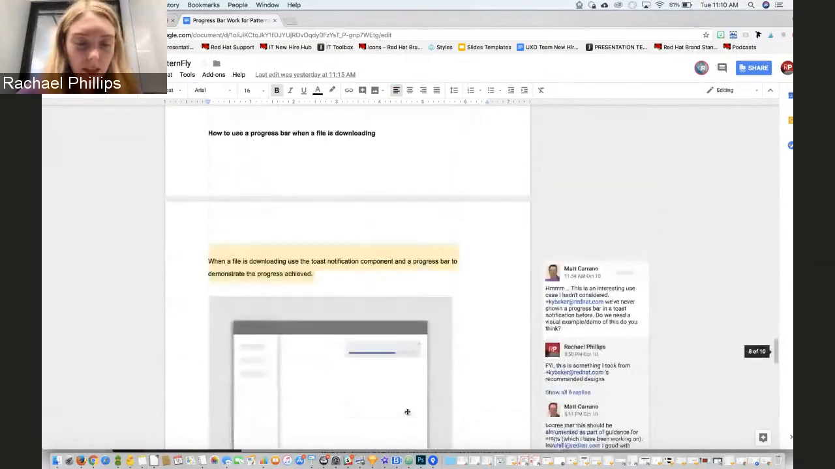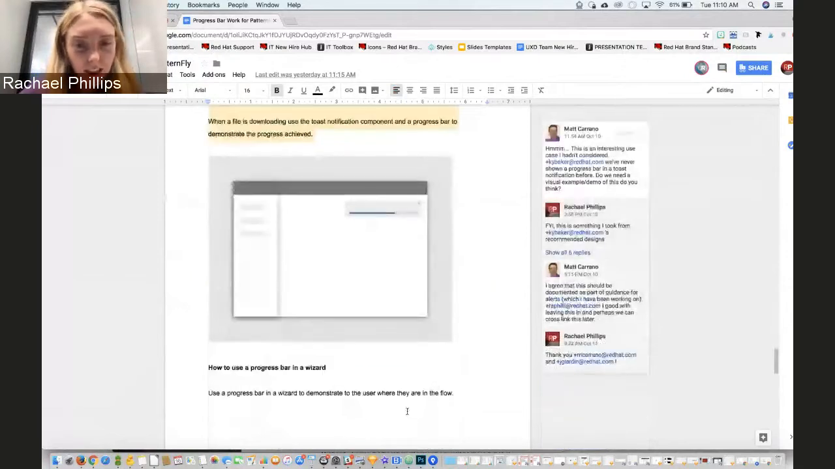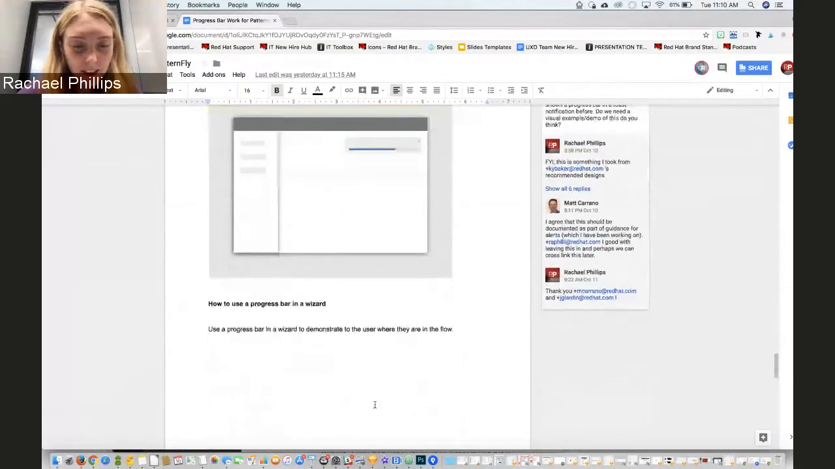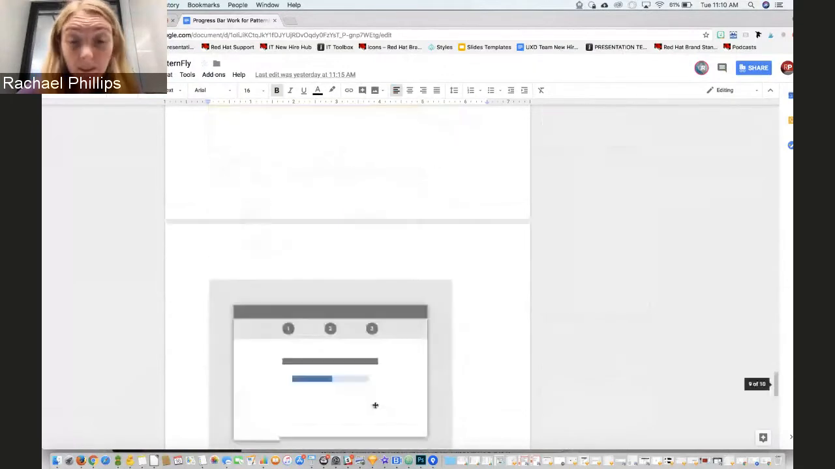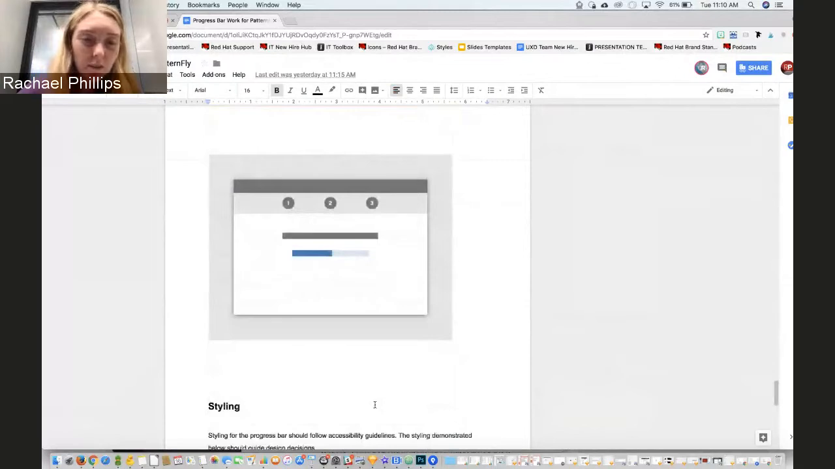And this one would be file downloading. So again, 3 very different, or really 4, because this one's wizard. 4 very different ways of rendering Progress Bar and showing how it exists within a layout, but then really showing it at the low fidelity level.